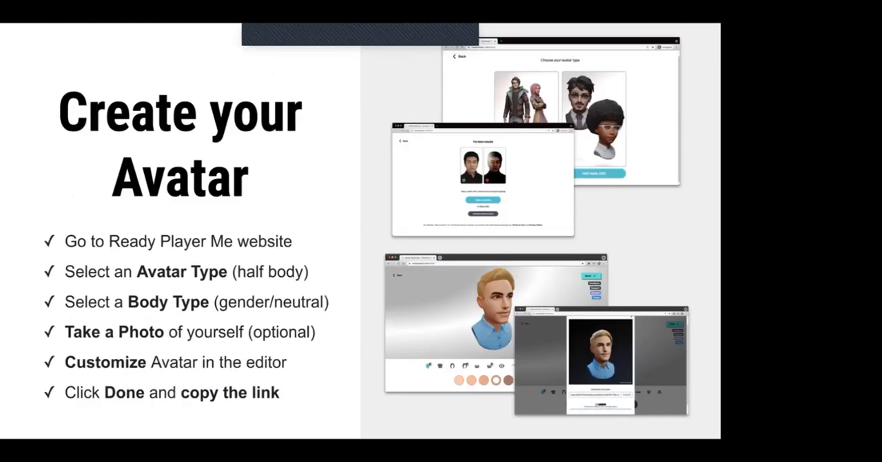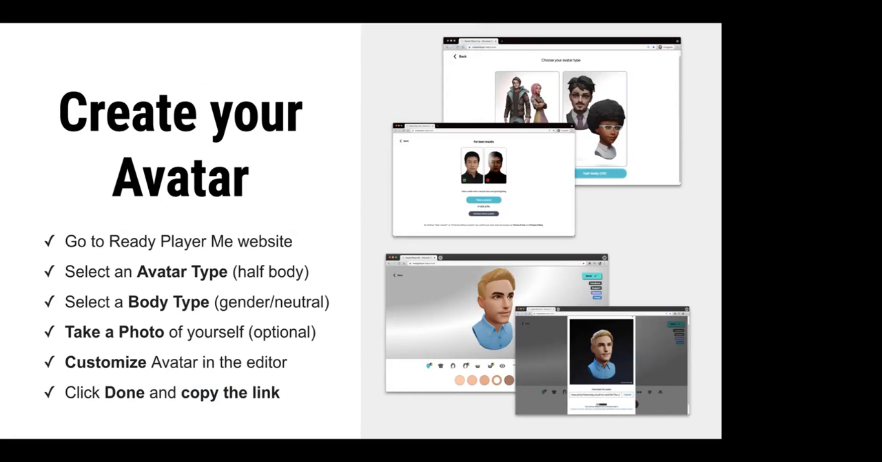Okay, so here's what you're going to do. These are the steps involved. You're going to go out to this website. We'll give you the link. You're going to choose an avatar type, and you're going to choose half body. I'm going to demonstrate this here in just a second. The next thing, you'll choose a body type like a gender. You can choose neutral, so that's nice.